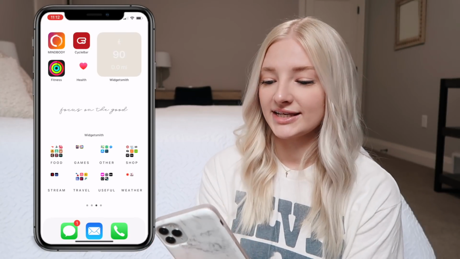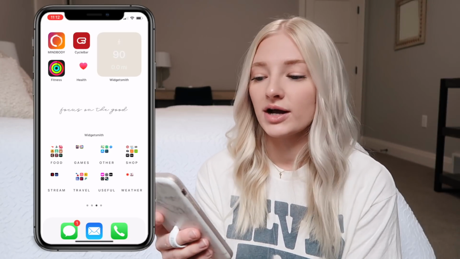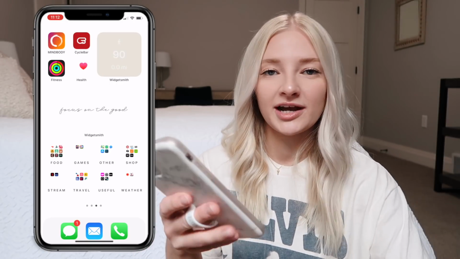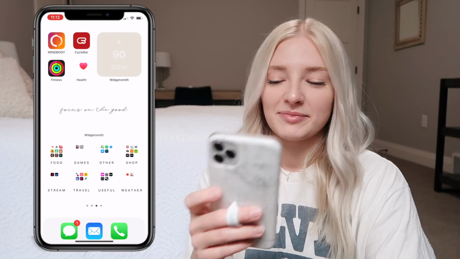The other widget here in the upper right hand corner, this tracks my Apple Watch steps and how many miles I've walked. Again, not wearing it today. So the next widget is just a photo that I uploaded, and it says focus on the good. And then here we get into all of my miscellaneous apps.